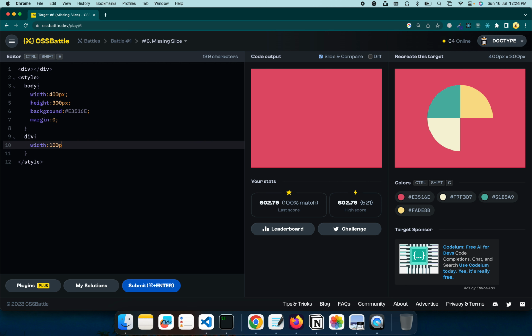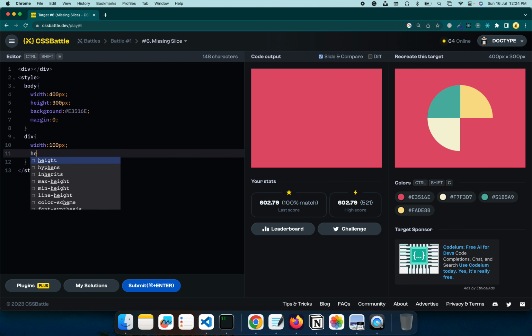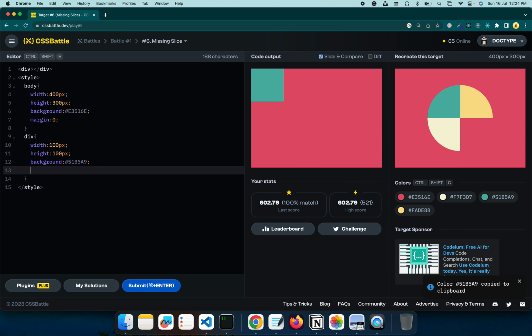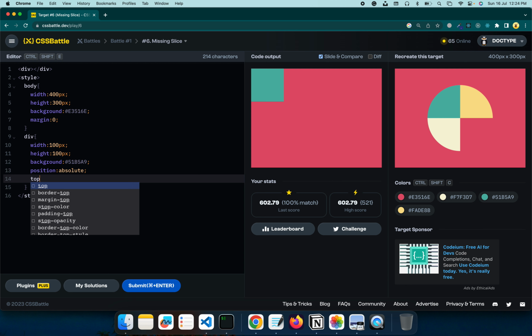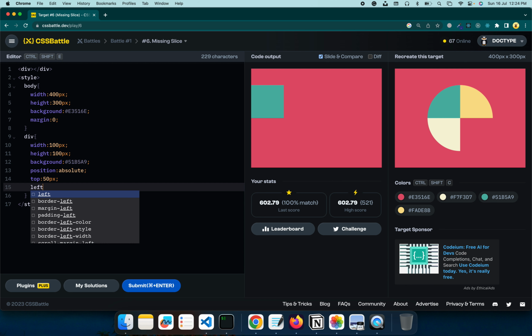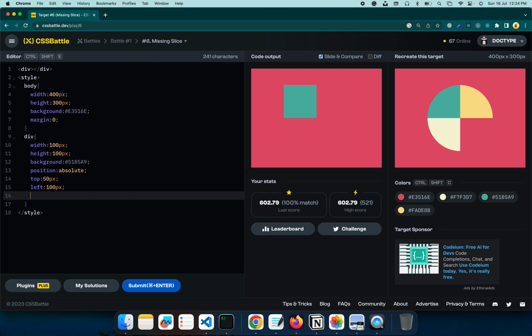So the width we have all figured out. It's 100 pixel, height is the same, 100 pixel, and background is again this color. Now I need to curve this as well, and I need to position this as well. So let's start with position. So absolute, and top is somewhere around 50 pixel, and left is around 100 pixel. So yeah, this is what I get.